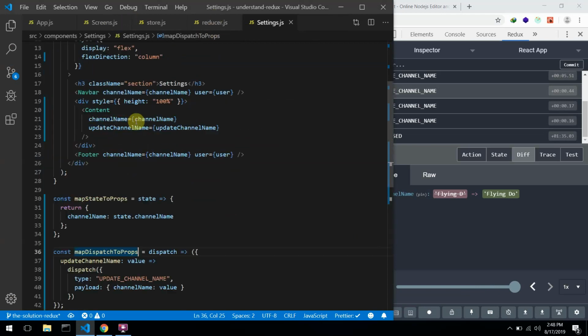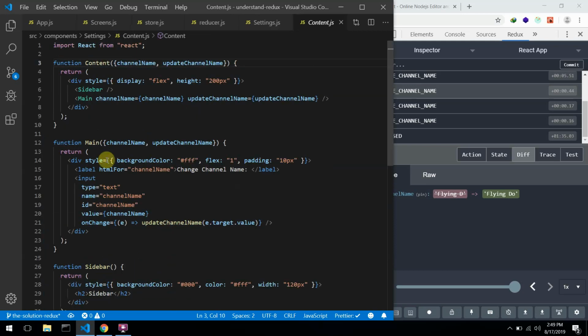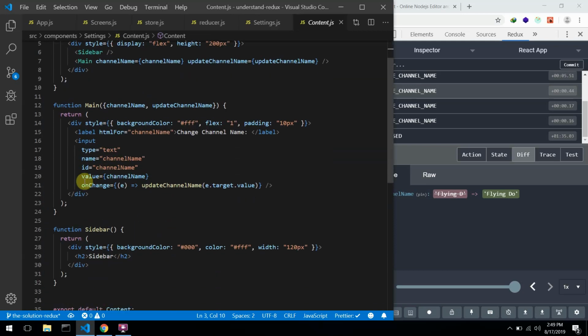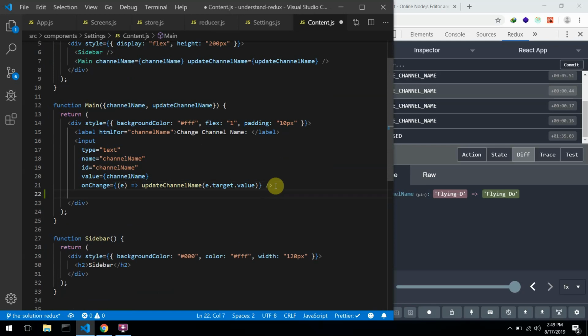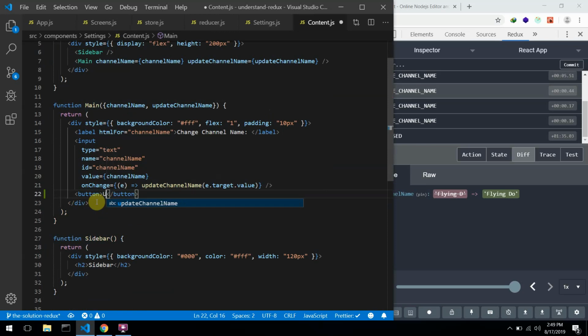So in our settings content, instead of making it unchanged, I want to show you that Redux is mainly used to handle your global states. You can still manage your local states with React hooks. So over here, I'll just create a simple button with the type update channel name.